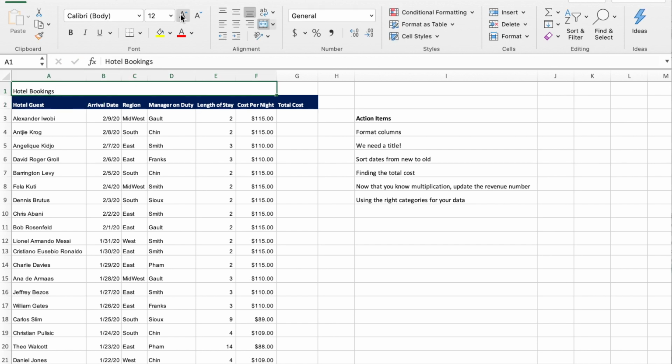Let's make that a little bigger so it catches your eye. Let's go 16, and then we're going to center it too, so it's easier to read. All right, so we have that. Let's make that bold too. There we go. All right, so we have our title.